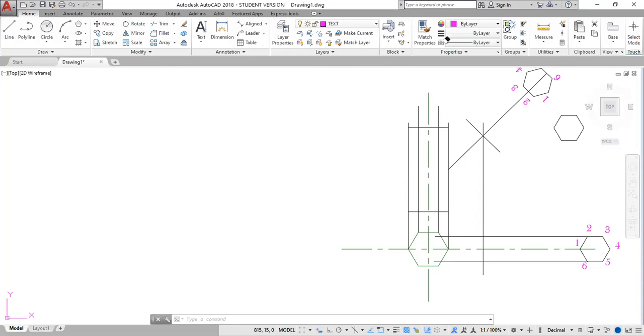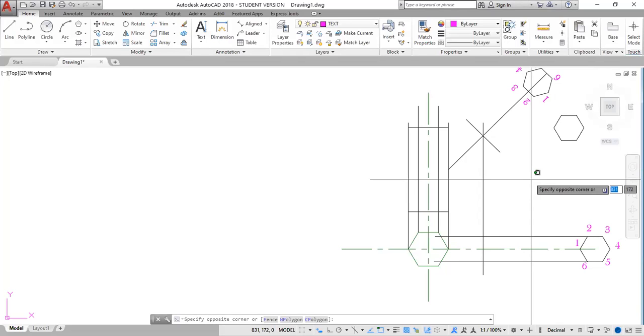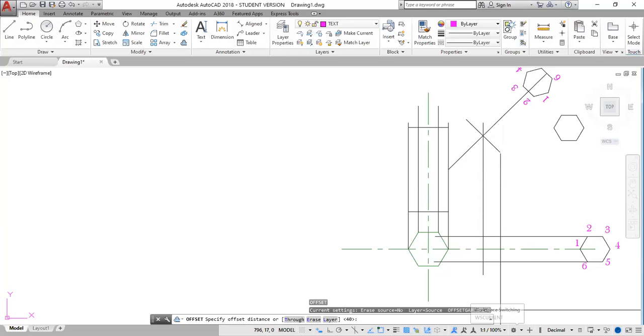All right, so our next task would be to draw some lines, parallel lines from here. So offset, enter. Offset distance, in this case we use through. So we use T, enter.